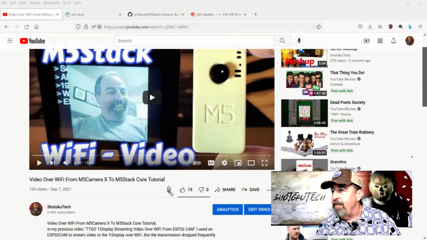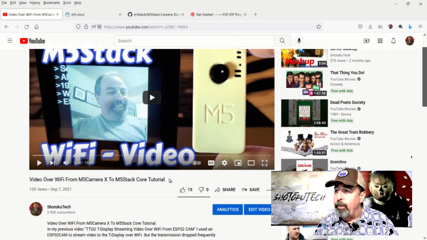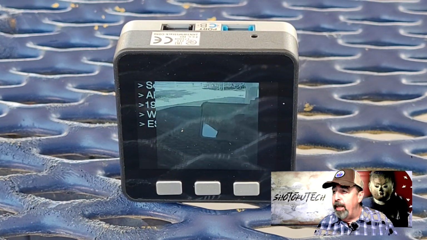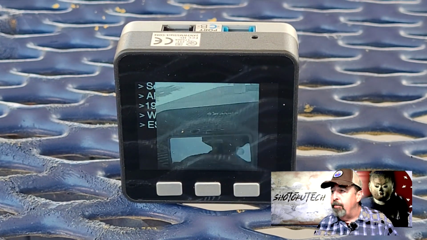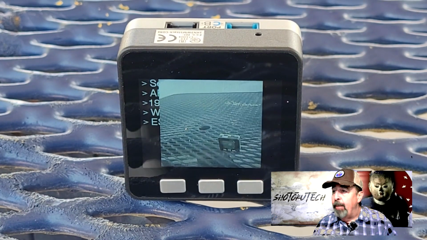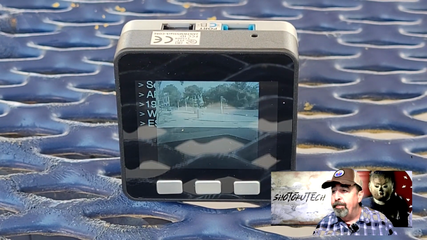I have this M5 Camera X from M5Stack that I flashed with the sketch using the Arduino IDE. It's a cool project where the M5 Camera X transmits video to the M5Stack Core Basic over Wi-Fi. Now, I want to flash the M5 Camera X back to the factory out-of-box firmware.